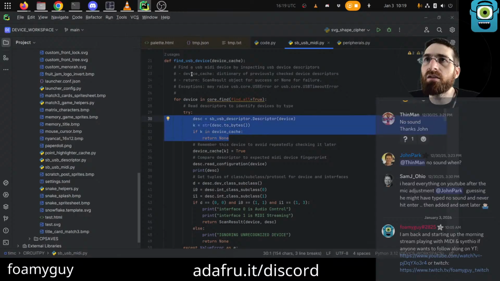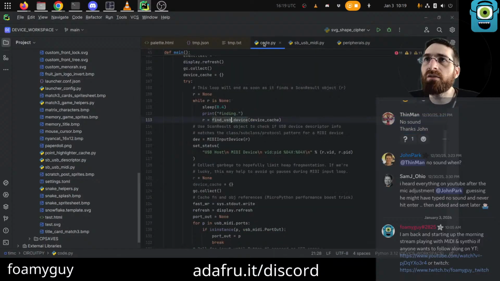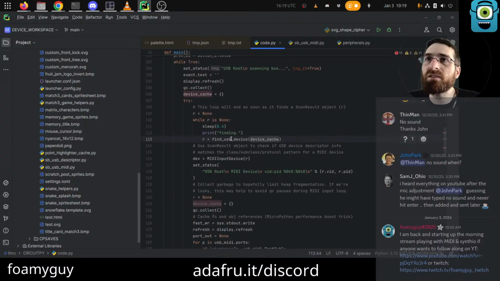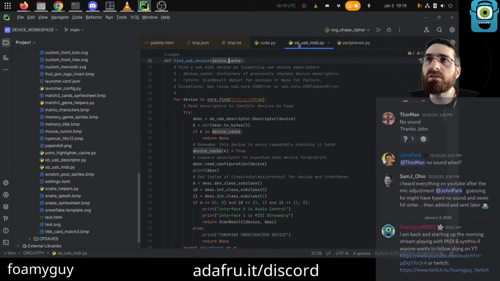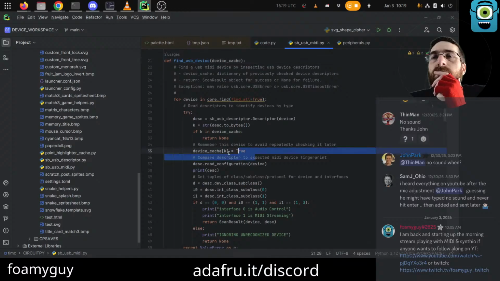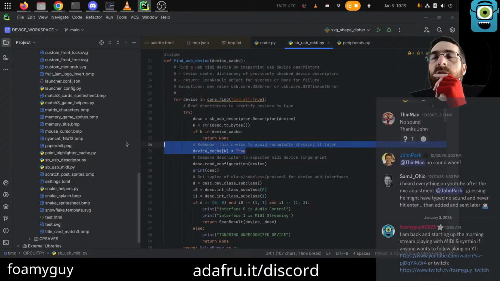Or none. Device cache. Well, do we have... I don't think we have a cache. Oh, we do have a cache. Why is there a cache? So this is a dictionary. Gets passed into here. Okay, so it's gonna only check it once.